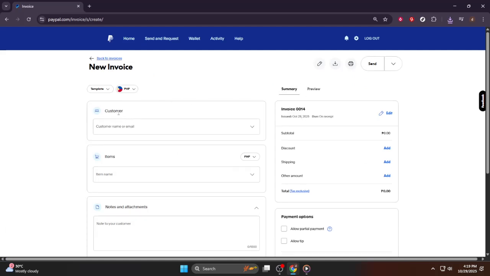Now, the first component you need to address on this page is the customer information. PayPal allows you to input the recipient's email address or phone number. Make sure this information is correct, as this is where the invoice will be sent. You can also add any additional details about your customer if necessary, which can be helpful for record keeping.